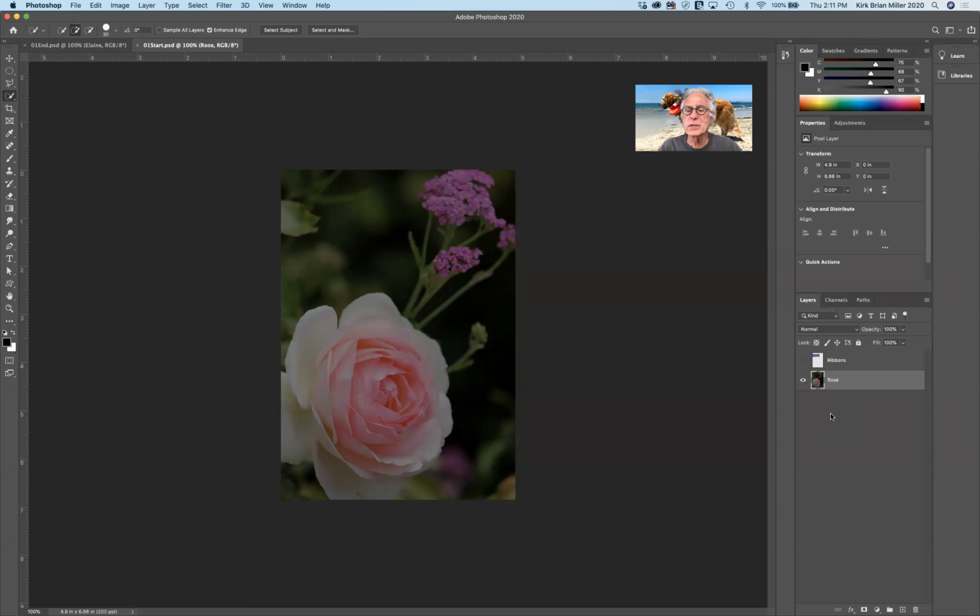And one of the first things that I do, and this is not in the textbook, but this is one of the things that I do when I work on an image, is that I never work on the background layer or the base layer. Never, never, never. If I do, it's because I'm in a rush and I've forgotten to do that. So what I want to do is make a copy of this layer and then turn off the background layer or the base layer.